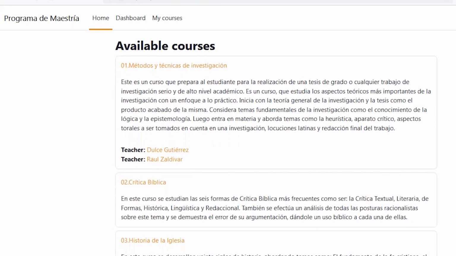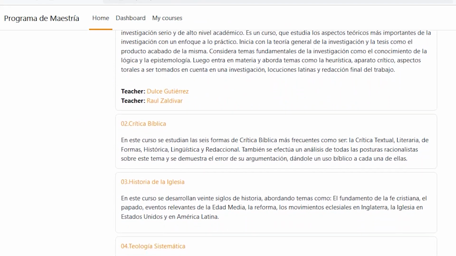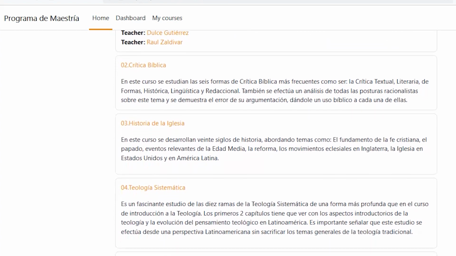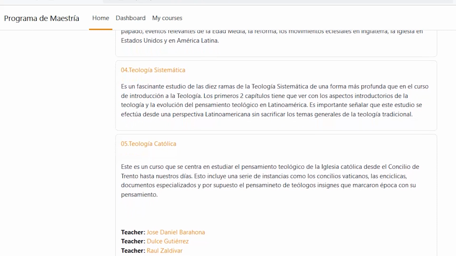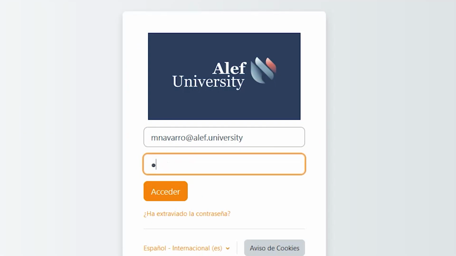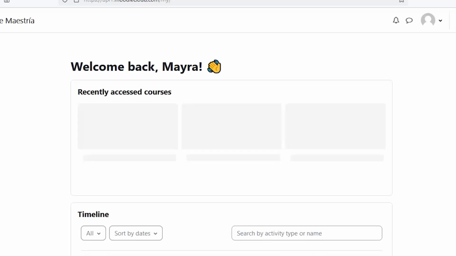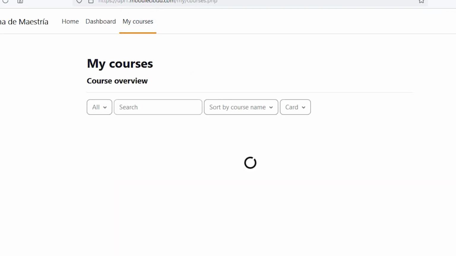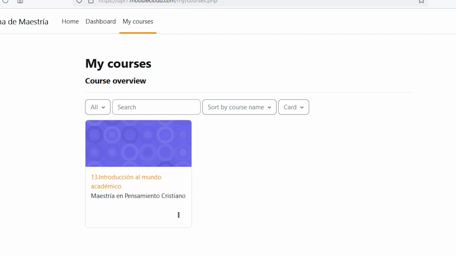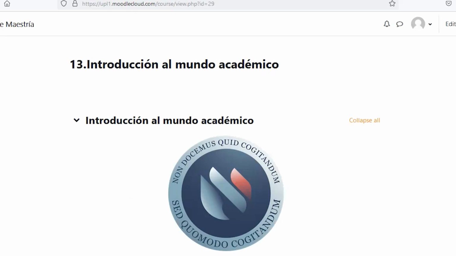If you are in a degree or diploma program with curricular value, you must go to the Moodle platform. The university will give you the URL to access it. You will see the same username and password you used to access the portal. Log in and enter the platform. In My Courses, you will be able to see all the classes you are enrolled in. Click on the course name and the course will open.